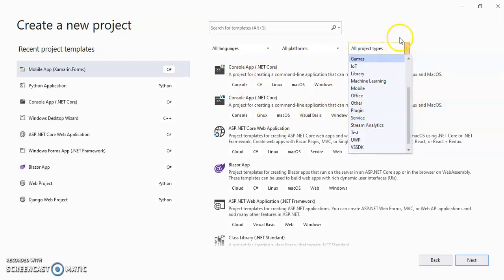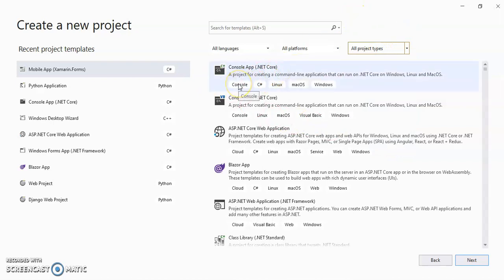Web, right? So since we want to develop using console applications in C#, we're going to click the very first icon here. So you click this one. Next.